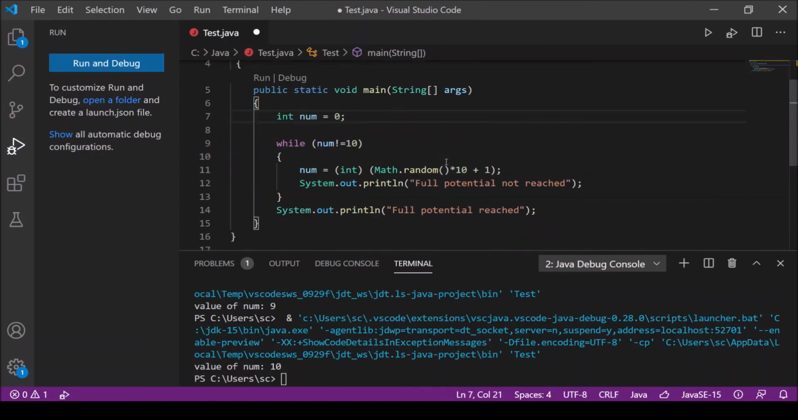So let's review this code again, like what is happening. First of all, we generate a zero number. So our num is 0, so num is not equal to 10. It's obvious. So we then generate a random value and we multiply the value with 10, and then we add a 1 to it, so that we can have values between 1 and 10, and then we convert that value into an integer.